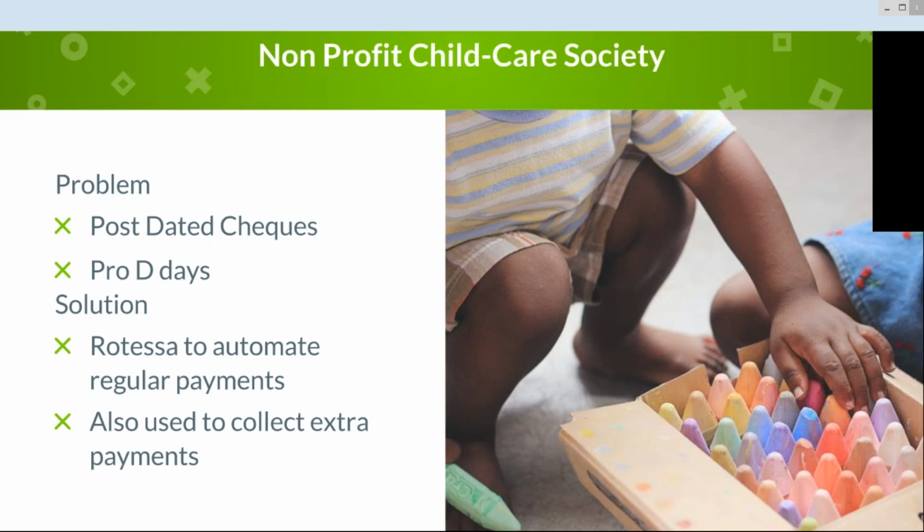So here's a quick example that one of our clients had implemented. They are a nonprofit childcare society.